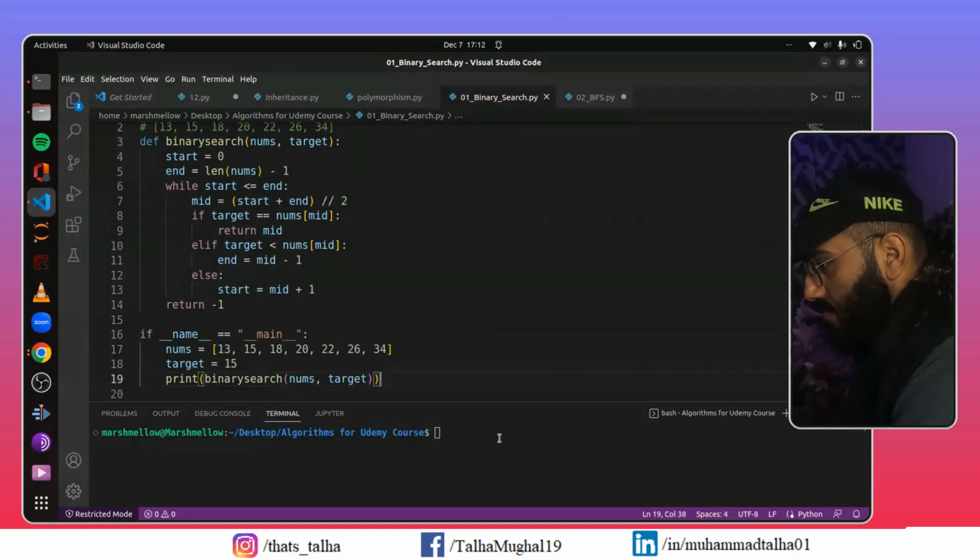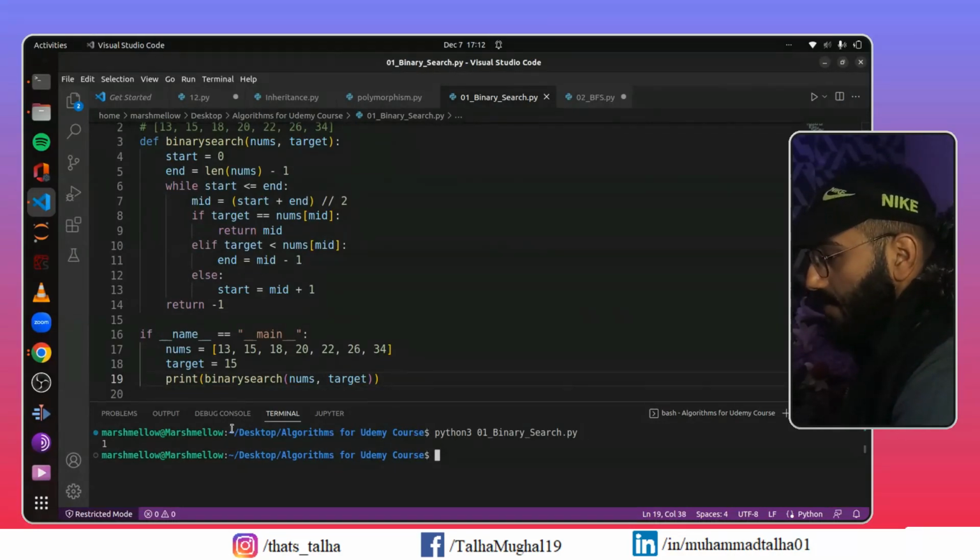I will save this program and I will run this program. So here you can say the program is saying that the number that you were trying to find, that 15, is present on 1th position. And we all know that in an array our index always starts from 0. So this is 0 and this is 1. So our program is running absolutely fine.